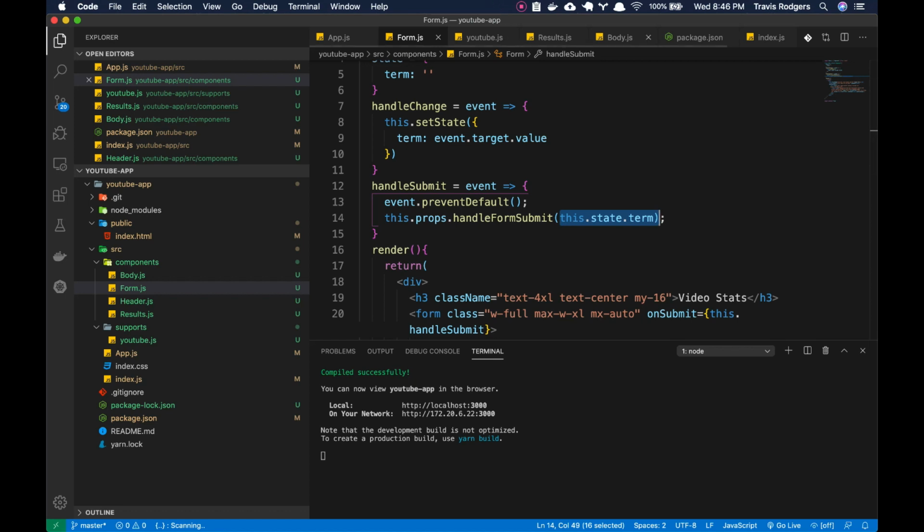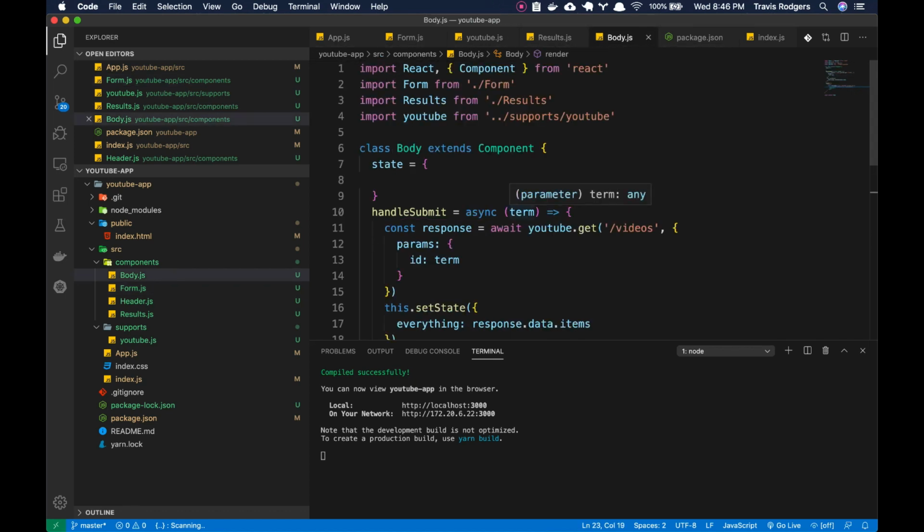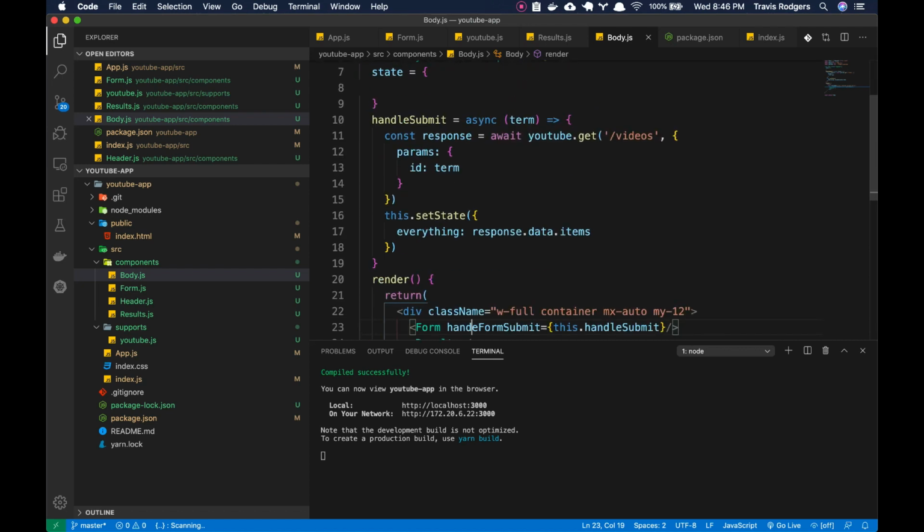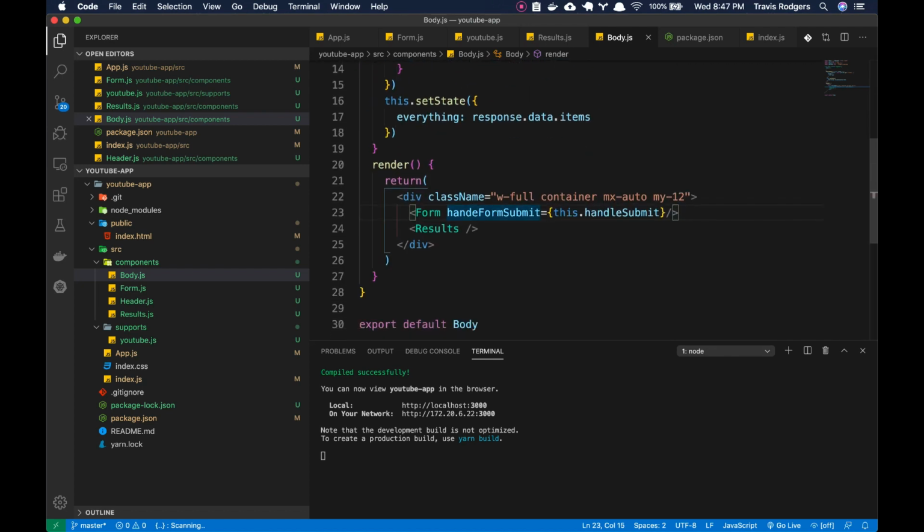Let's check out our body where we're sending that as props. And down here we have, yep, HANDLE. So we had that misspelled. Let's save that. Compile successfully.